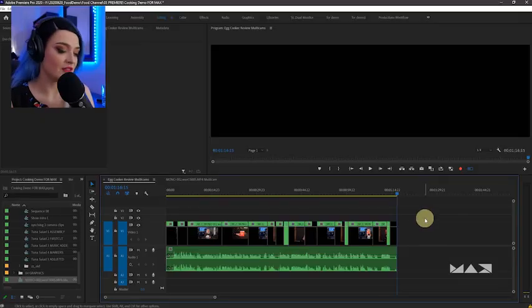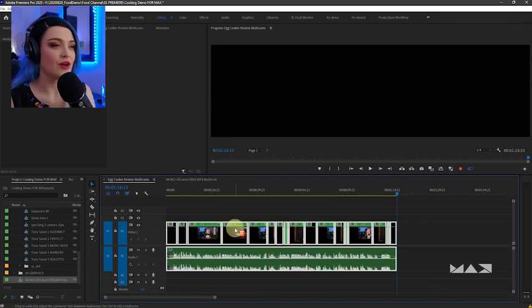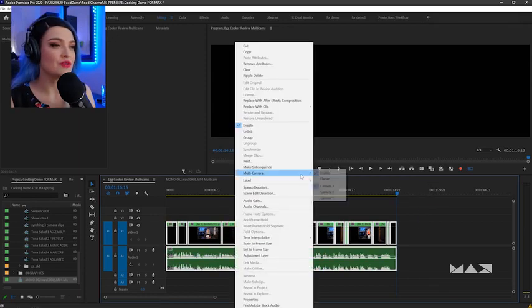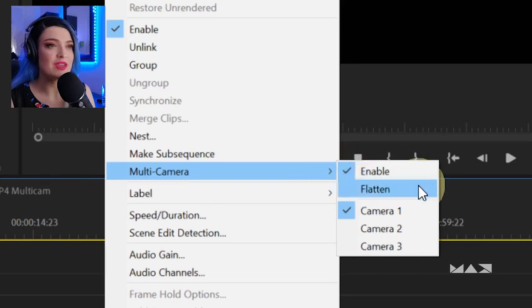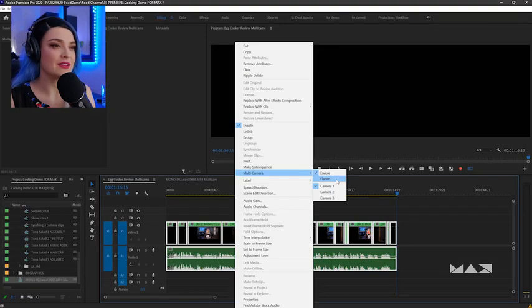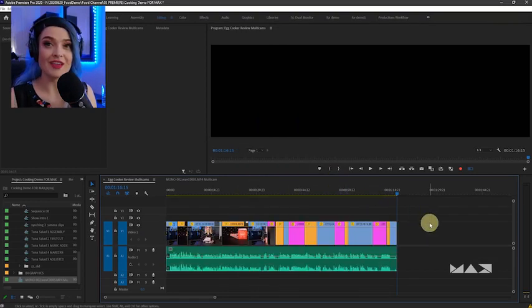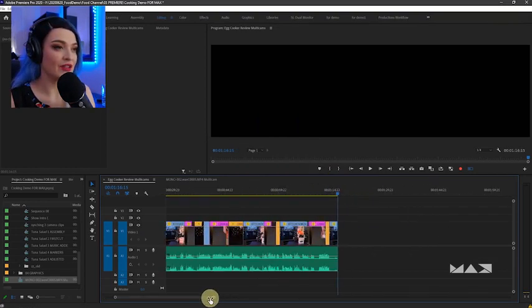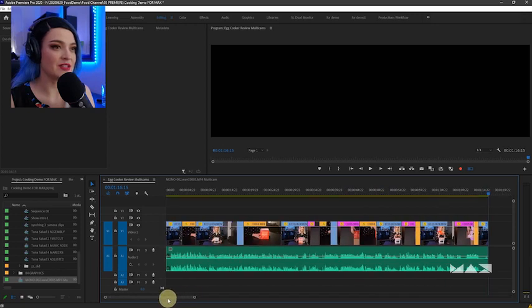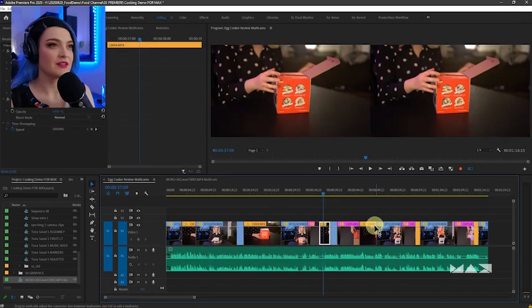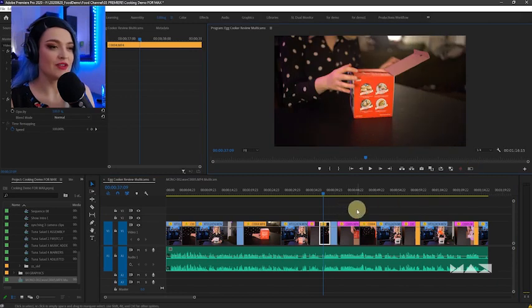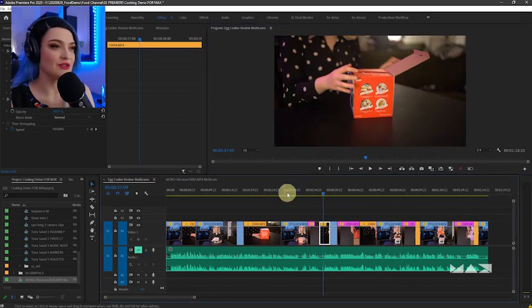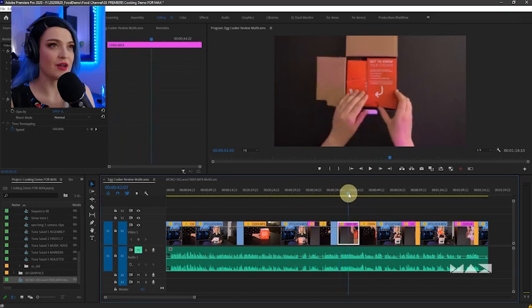Well, let's select everything with Command A, right click, go to multi-camera, and we can select flatten. And when we select flatten, you can see that all those clips come back, and now they are all on the timeline themselves. And now I can get out of the multi-camera view, and you can see that they're all back to exactly where I wanted them to be.